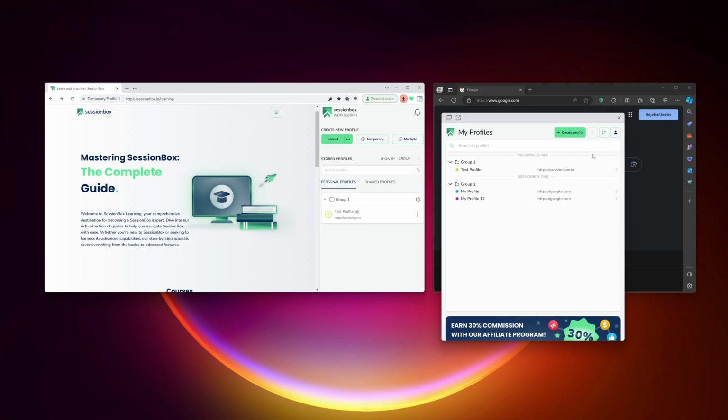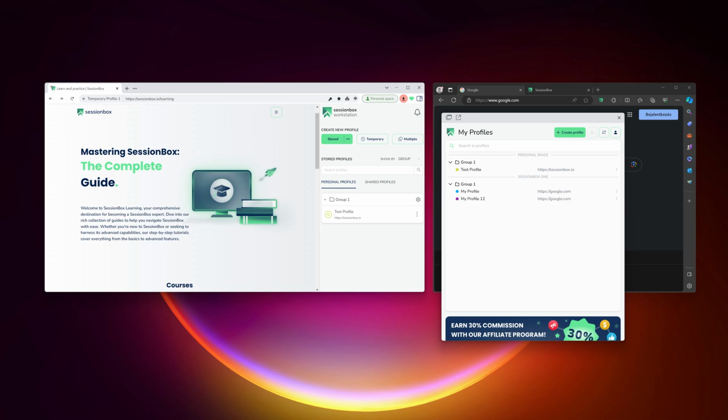Now let's have a look at how to manage proxies in SessionBox Workstation. In Workstation, the Proxy Manager is located next to the URL field at the top right of your screen. It works exactly the same as in SessionBox 1.